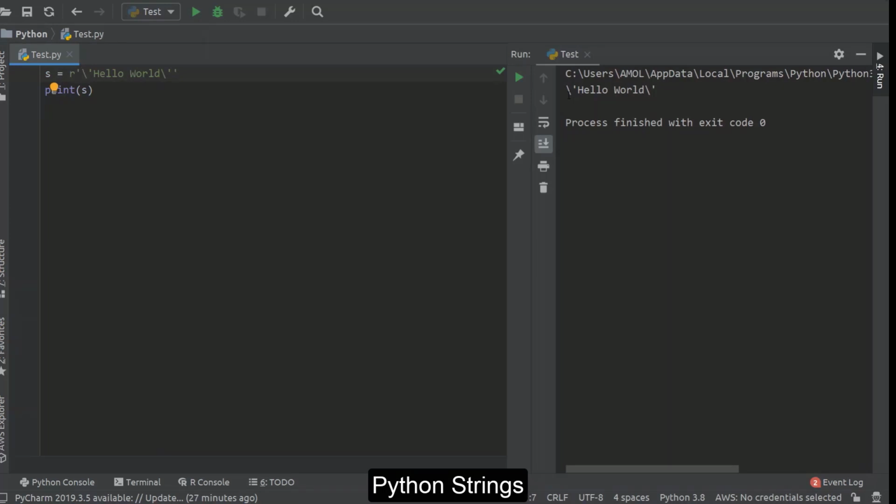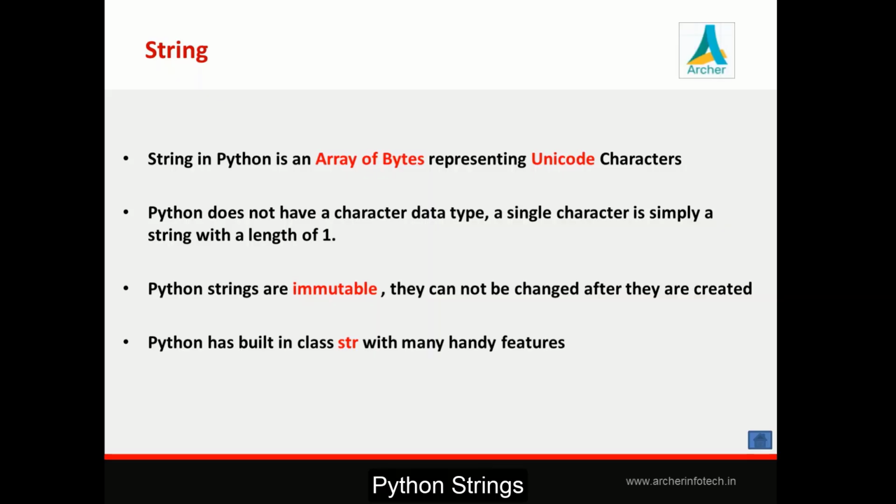So this is how we can define strings in Python using single, double or triple quotes. We'll go through this slide. The first is the definition of a string. A string in Python is an array of bytes representing Unicode characters. If you have an idea about C, C++ or Java, everywhere a string is nothing but an array of characters or array of bytes. On that line, in Python also a string is nothing but an array of bytes or array of characters, you can say.